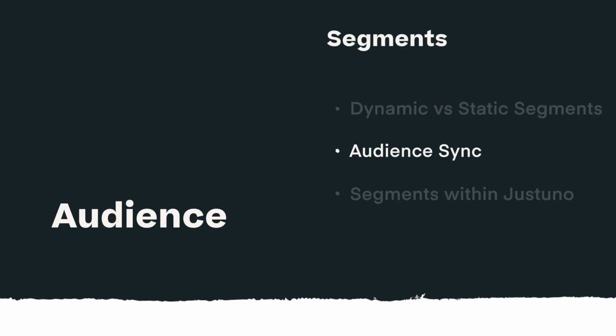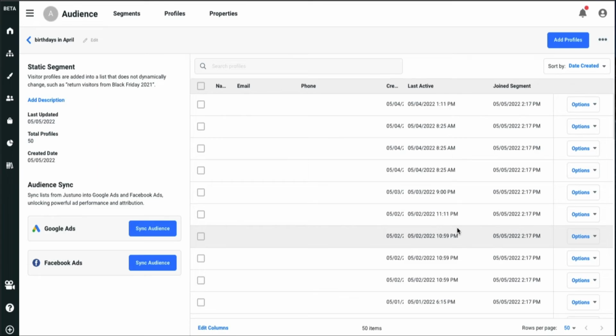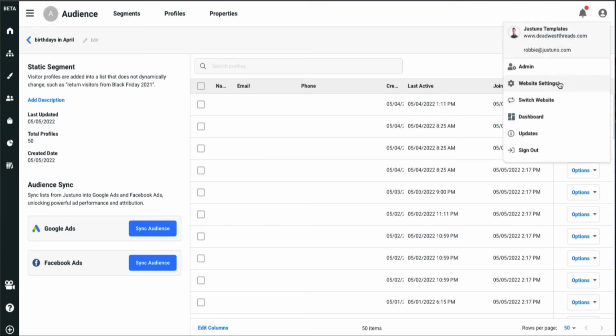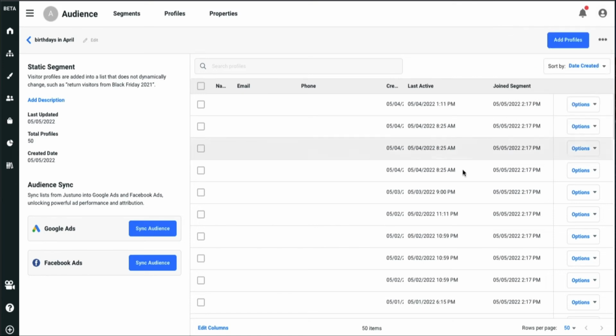Let's move into our second point. What is audience sync? You might notice that these two buttons down here that connect to Google Ads and Facebook Ads are present in both static and dynamic segments. If you recall from our website settings, you can connect Google and Facebook as apps in the apps section, which can then be used for any of your segments to drive contact information to the Google Ads network or to the Facebook Ads network or the business manager.